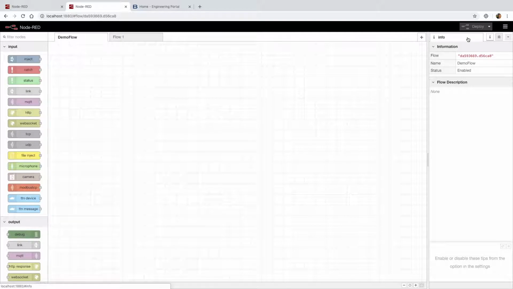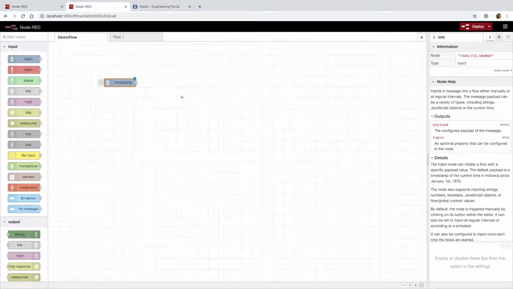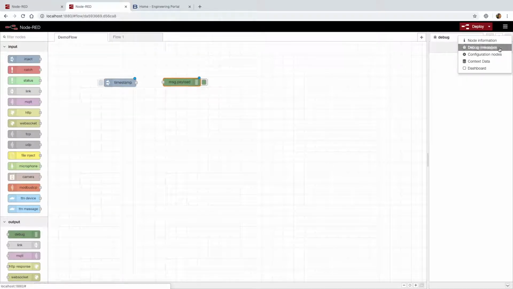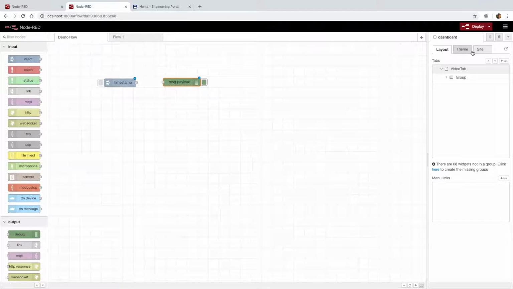The first one is the information panel, which provides you information about the node. Once you pick any node, there will be information about this node in this panel, how to configure it, and what it does. Then there is the debug panel, which shows you the payload which the debug node receives. And then there is also a dashboard panel where you can configure your dashboard. We will talk about it later.